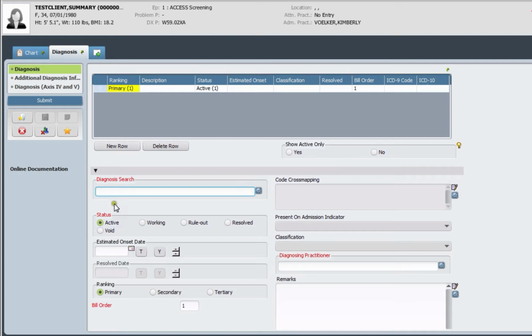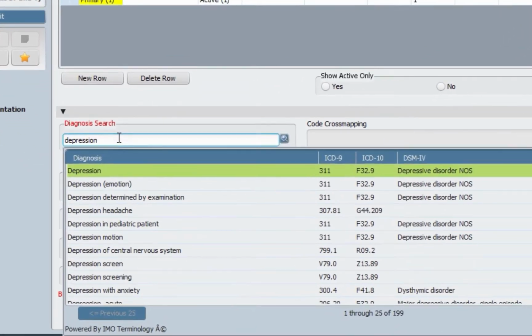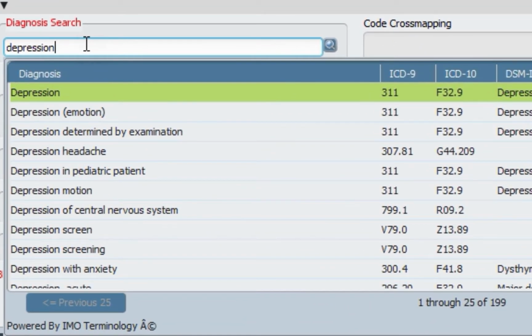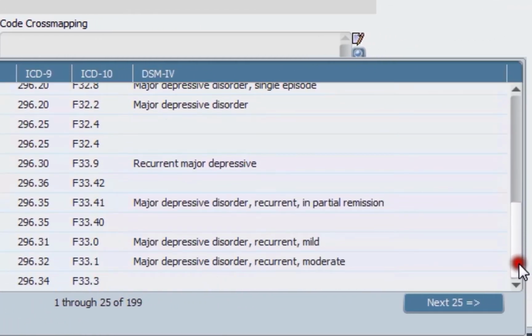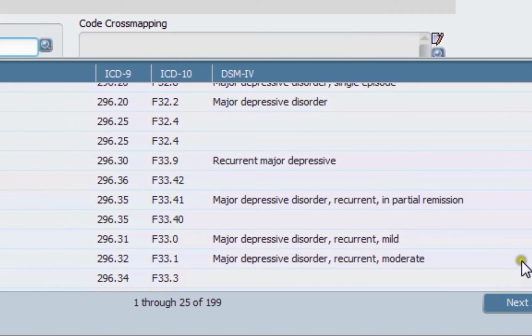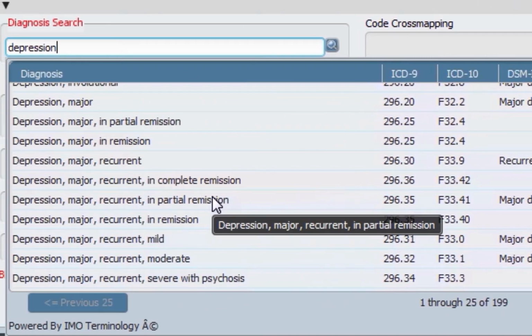Scroll down to Diagnosis Search to begin searching for your diagnosis. You can search for DSM-4 or 5 codes, ICD-9 or 10 codes, or a description of the diagnosis. You will have to press Enter before any diagnoses appear. This is to prevent too many diagnoses from loading if you are not a fast typer. The DSM and ICD codes will appear to the right of the description. Hovering over a menu item will display the full description.